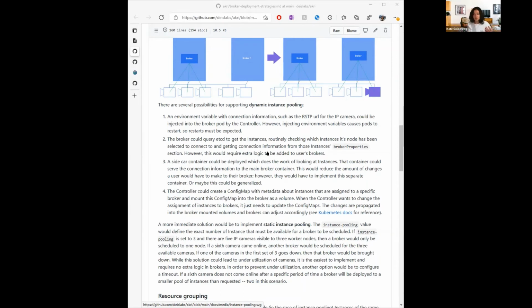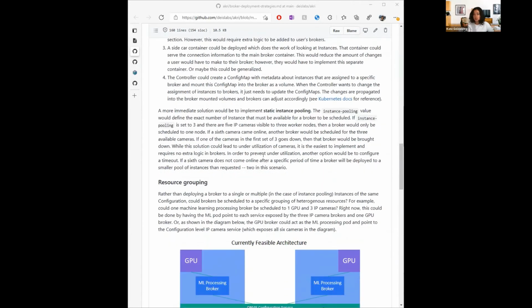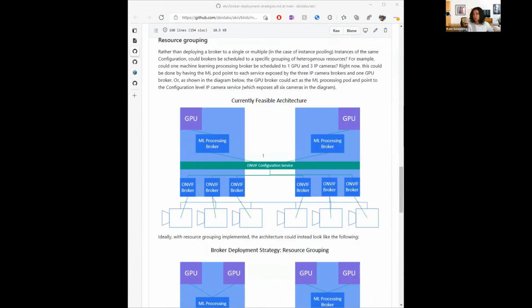If you scroll down more, another deployment strategy may be resource grouping. So having one broker be deployed to 2 different types, so types discovered by 2 different configurations. So say you want your end application, some ML processing application, to utilize 1 GPU and 3 cameras. How can you specify that in a configuration? And that strategy we kind of are calling resource grouping. So that's another one that would be great for Akri to support.